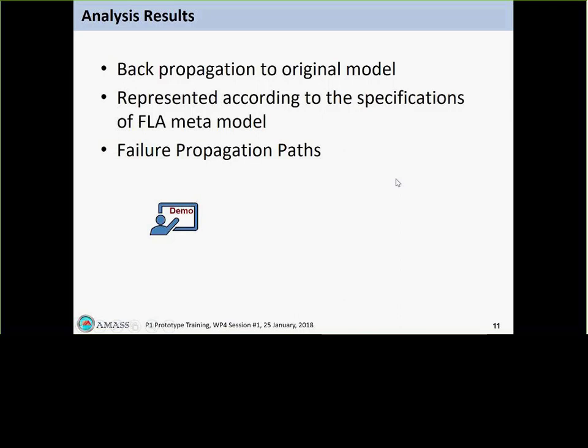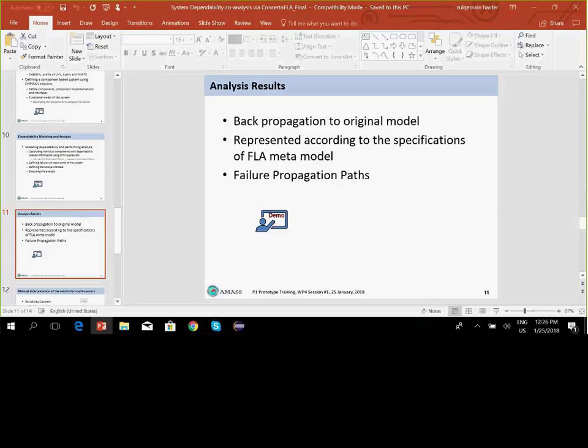And inside this, the first thing which the tool enables is the back propagation of the results to the original model. And at the same time, in addition to back propagation, the tool also produces a specification of the results represented in the FLA meta model, and that could be visualized as failure propagation paths. I will demonstrate these three steps in the tool as well.